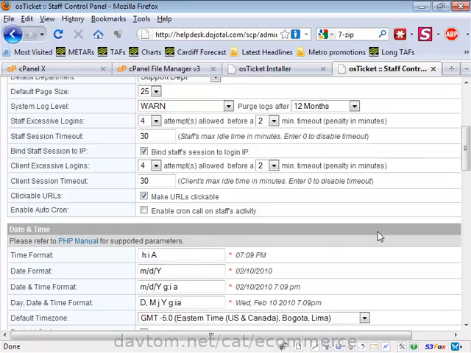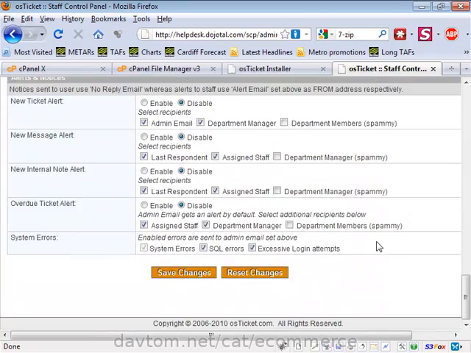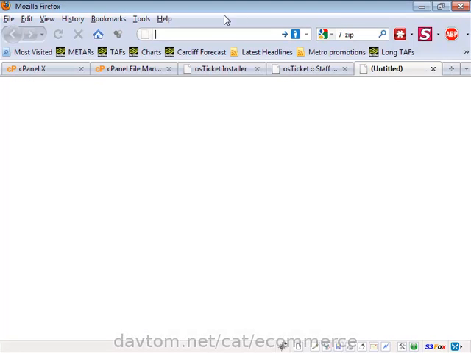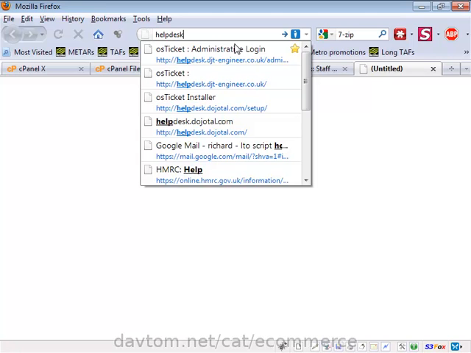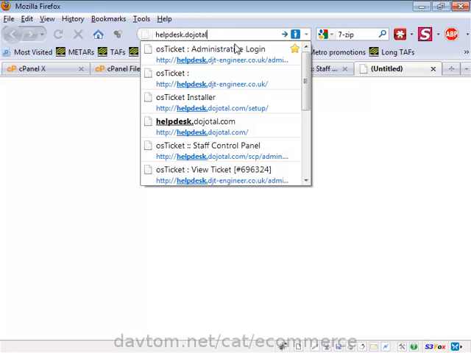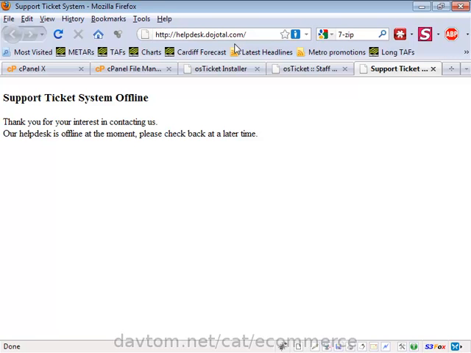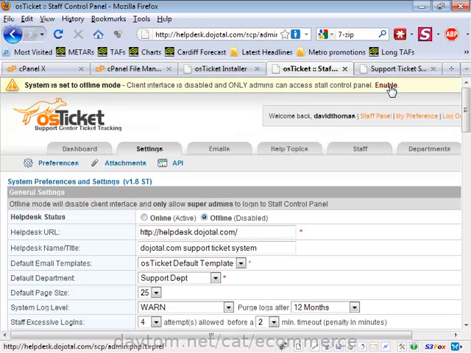I'm not going to worry too much about the settings on here at this time, because the purpose of today's webinar is just to show you how to install Lost Tickets, and you can play with it as you wish. But now I should find that if I go to the help desk directly, it's still offline. Why is it still offline?